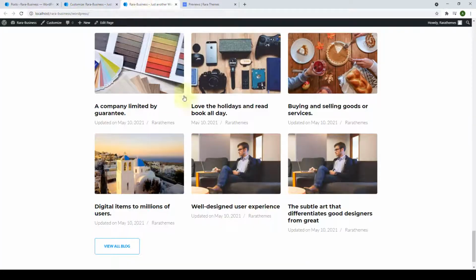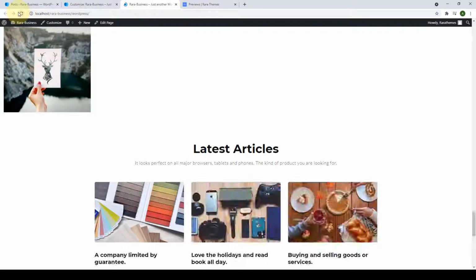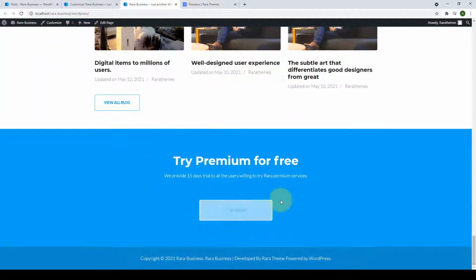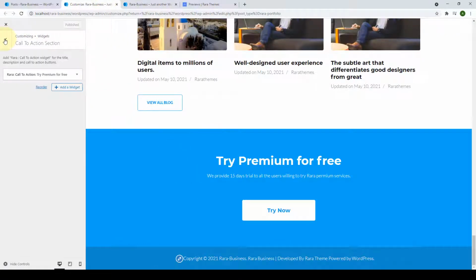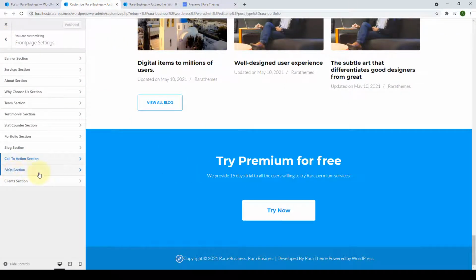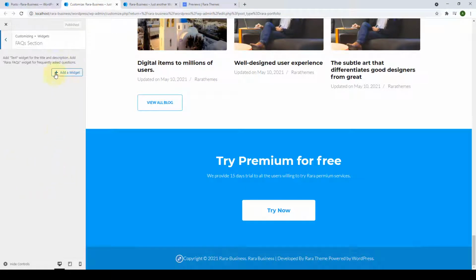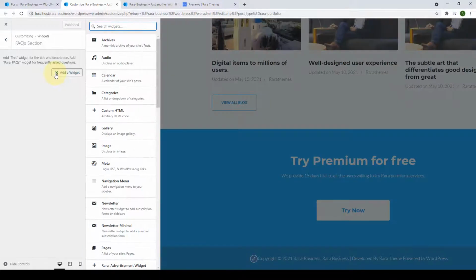If you go over to your site, give it a refresh. Here the call to action section is now displaying. We'll go back. Next, we have the FAQs section. Click on it. Now, click on Add a Widget.